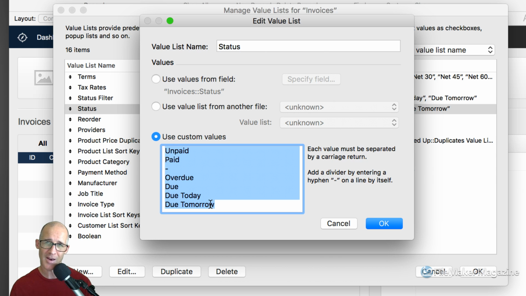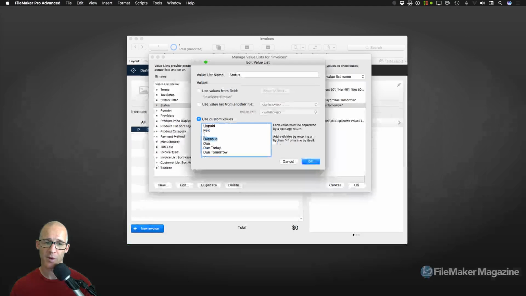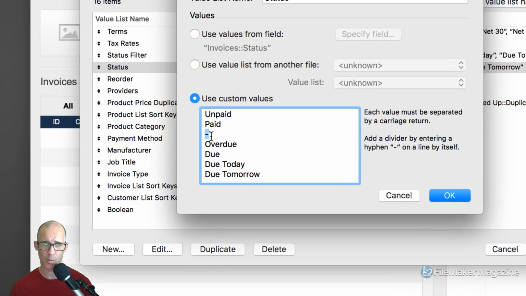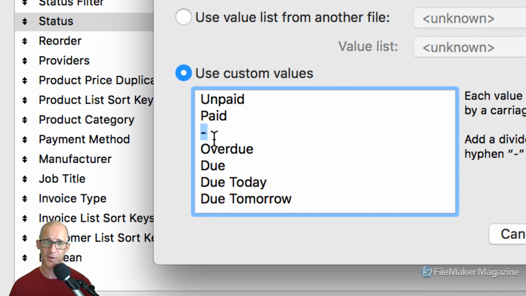So for the status of an invoice, this pretty much makes sense. I'm going to have unpaid, paid, and then overdue, due tomorrow, due today, etc. Now the one thing to note, and we saw this in the layouts section, is this little dash right here actually makes the separator in FileMaker. So I actually want to zoom in a little bit more so that we can really see what's going on. So if I wanted a separator in between overdue and due, I would simply just put in a single dash.